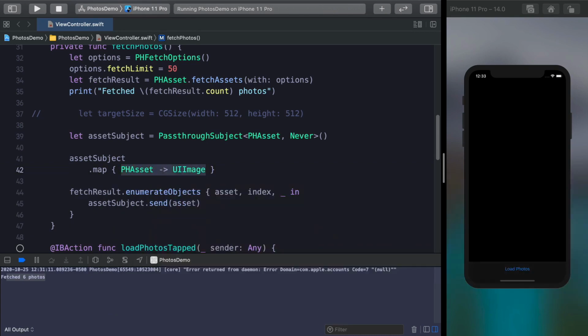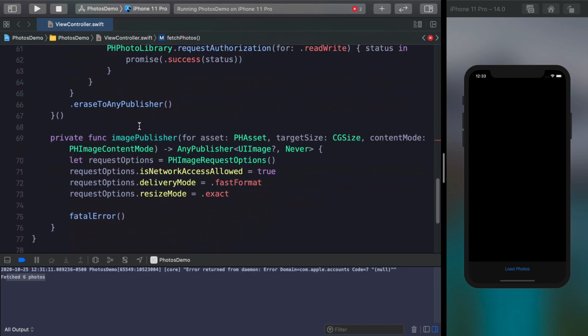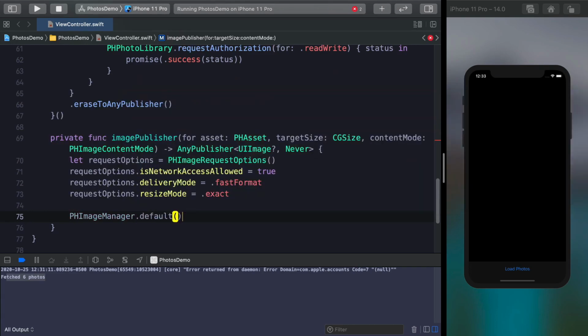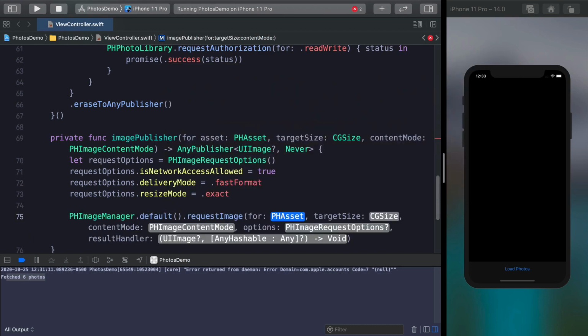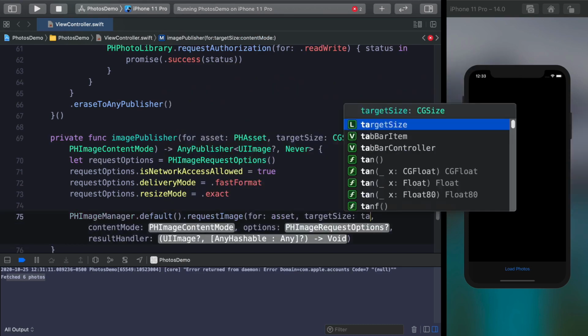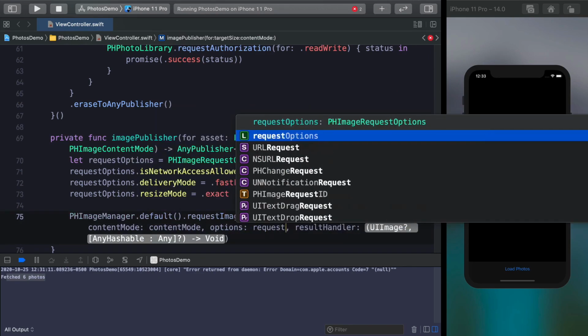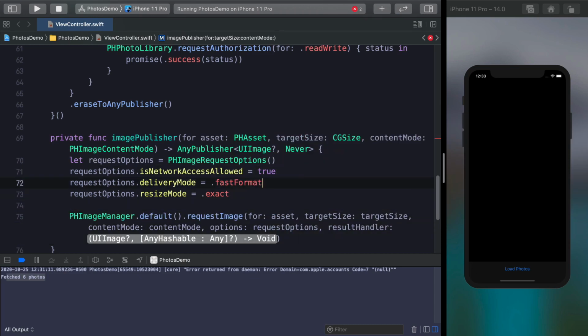Now that itself is asynchronous, and so that's also going to be a publisher. I've created a function down here called image publisher for asset, which is going to return an image publisher, but is otherwise unimplemented. So let's start here and work inside out because I think that'll be a little easier to understand. So for an asset, we need to use PHImageManager.default.requestImage for target size, etc. So we'll pass in the asset, the target size that we're trying to grab, the content mode, and then these request options. Now these request options are basically saying, give me the fastest one you can, but resize it to the right size. And if you need to download it from iCloud, go ahead.